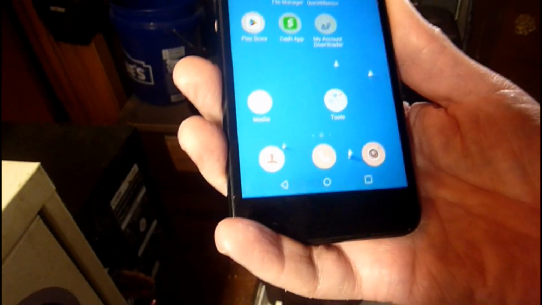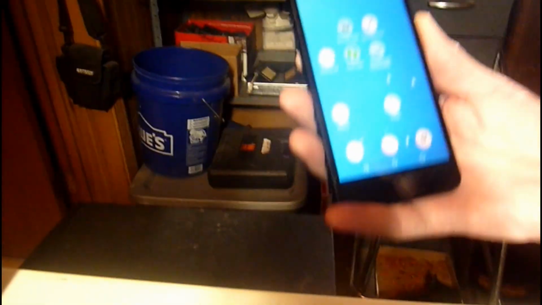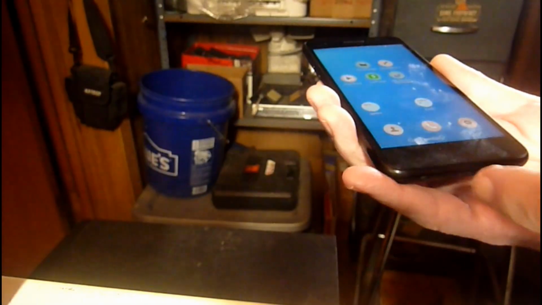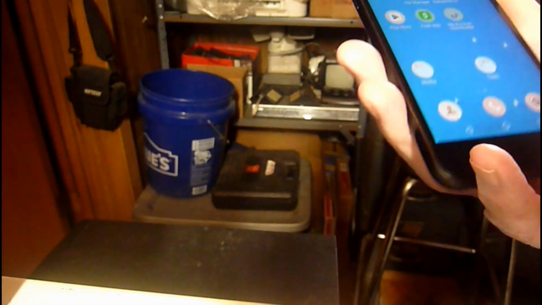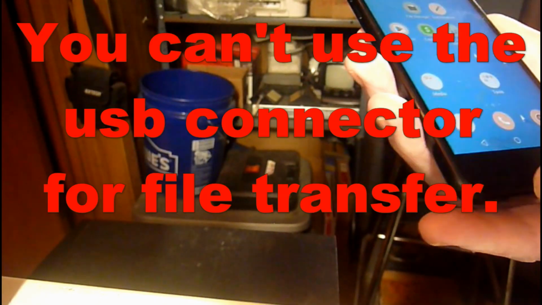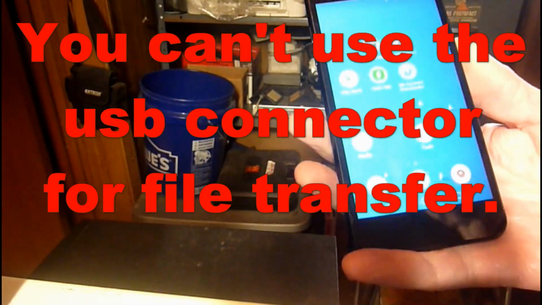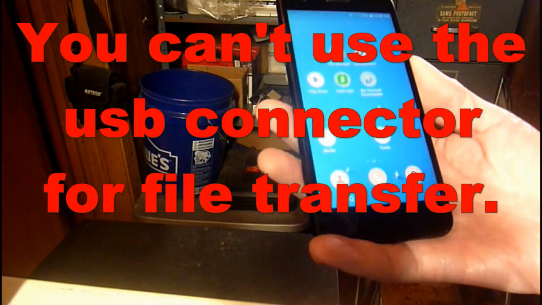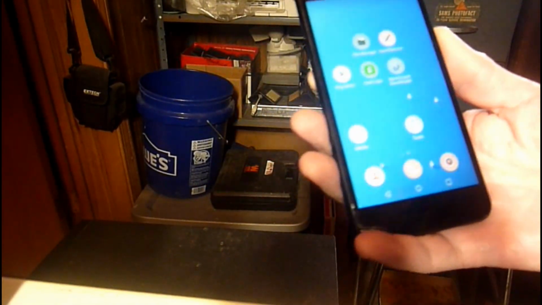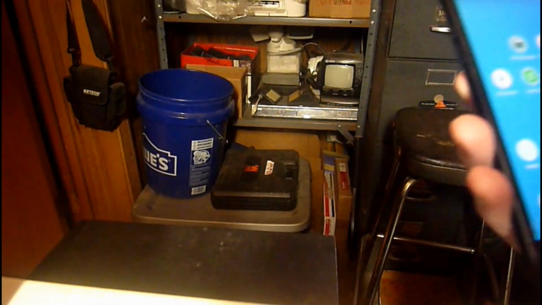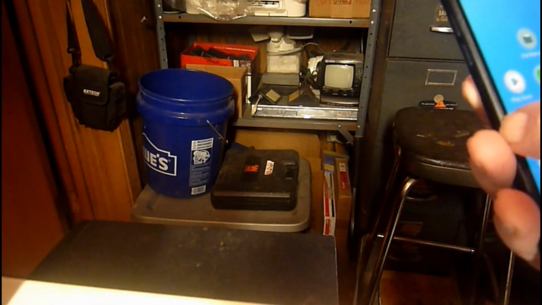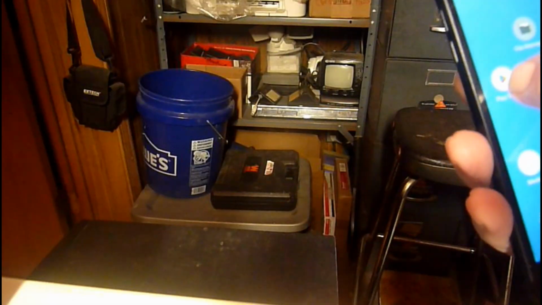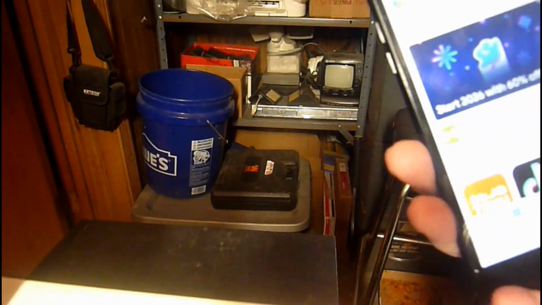First thing you're going to have to do, and the reason I'm showing you this is because I have a Tracfone. Tracfones, you can't use the USB connector. They've got that shut off. That's what Tracfone does. So what you do, on your Tracfone, you go to Google Play Store. You hit that.